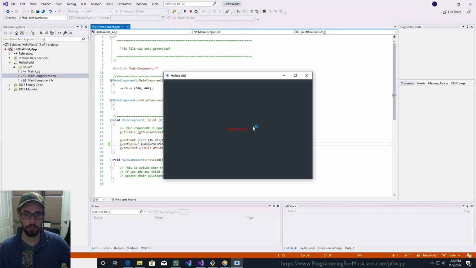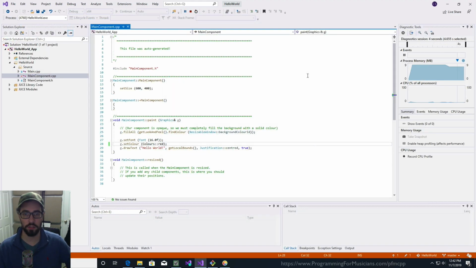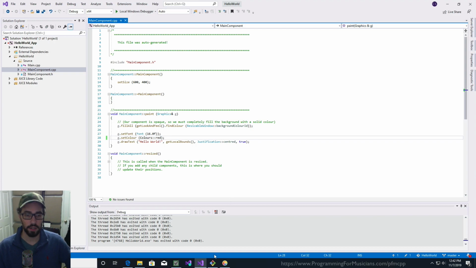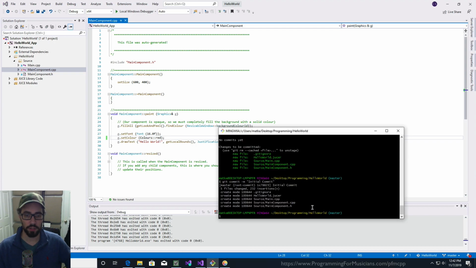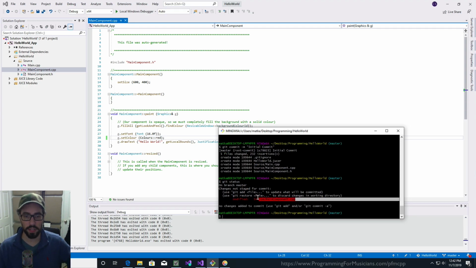All right, so save that and run it, and we'll see some red text. Okay, great. The text is red, so that's fantastic. We can close this. We're all done there. All right, let's go back to the terminal, and we're going to make a commit. If we do git status, we'll be able to see that this guy, MainComponent.cpp, was changed.